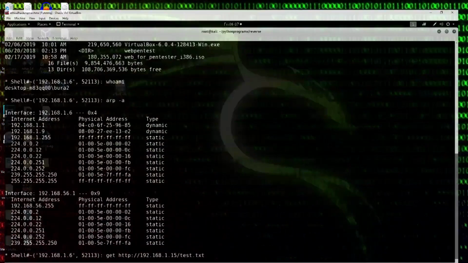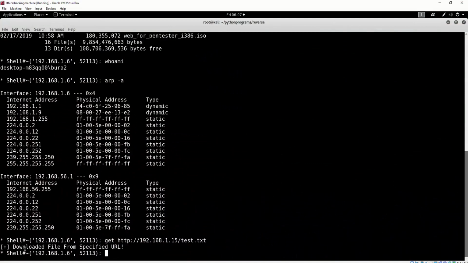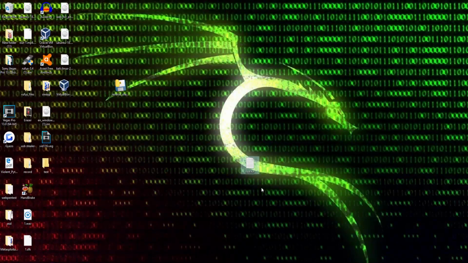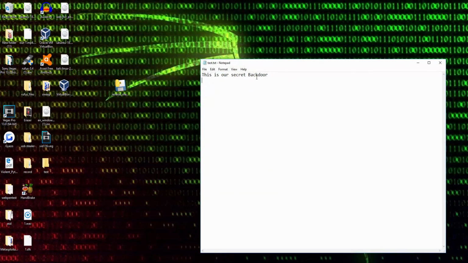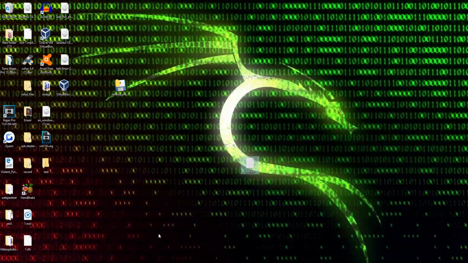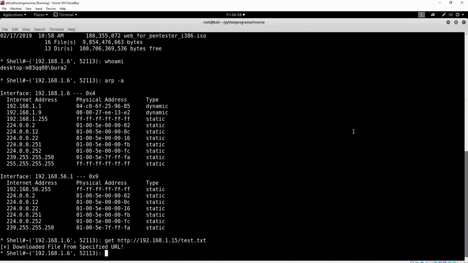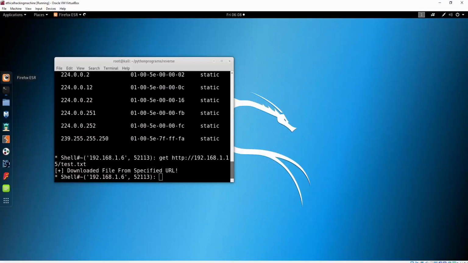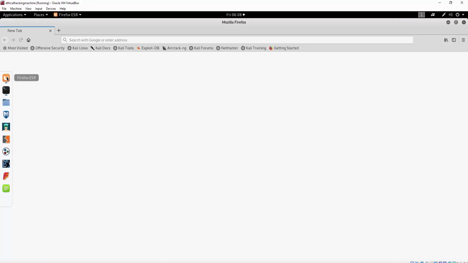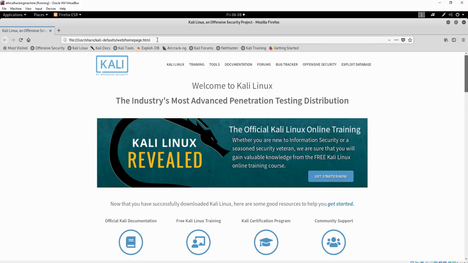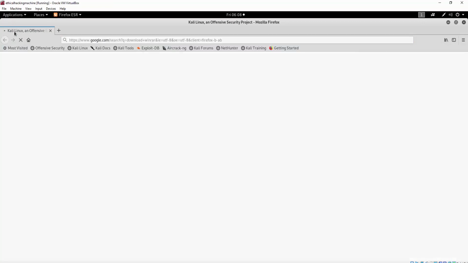So right now, if I press enter right here, we got the string downloaded file from specified URL. So let's see if it really did. We have the test.txt, and if we downloaded it good, we have this is our secret backdoor. Good. So right now let's also try to download another file that isn't on our laptop, so you can see that basically any file will be able to be downloaded on our Windows 10 machine. So let's try to find download WinRAR, for example. You can try to download any other file if you want to.